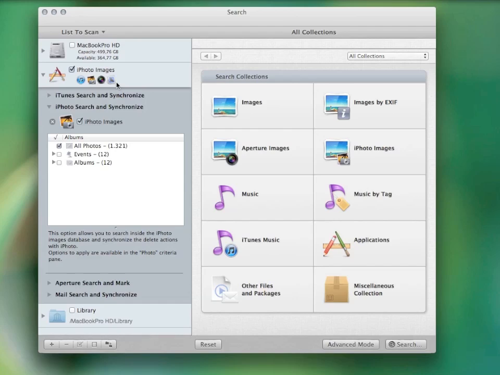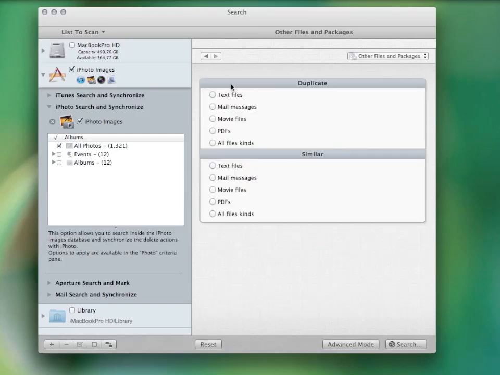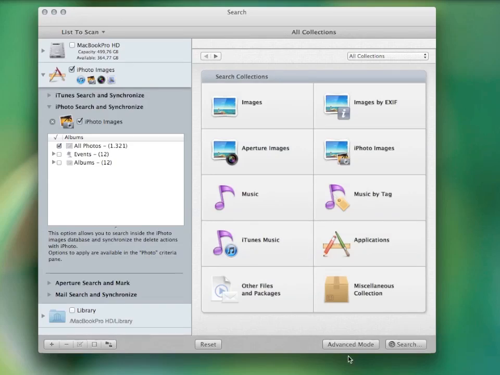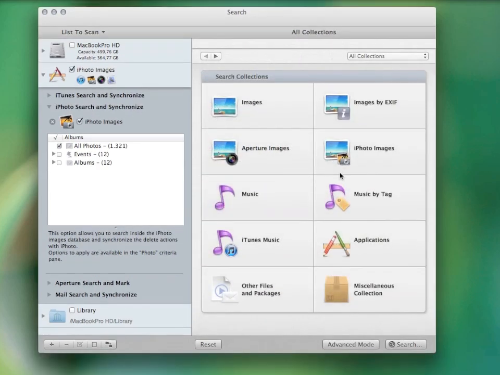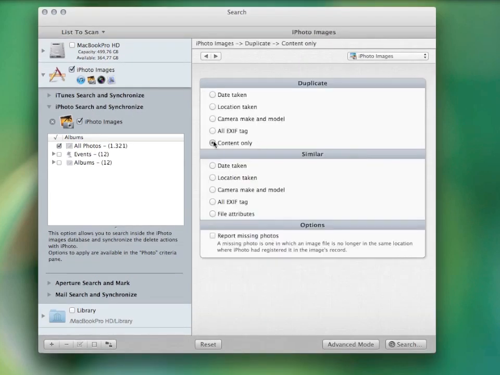Then select the type of search. The searches are divided into 10 collections, depending upon their type. There is music, photos, applications, and there are also searches for emails, movies, and PDFs. You can switch to the advanced mode and select your own criteria to perform pretty much every kind of search you can imagine. I'll search for duplicate photos as an example.